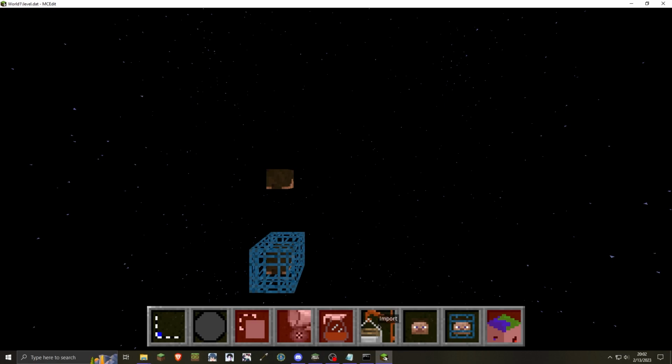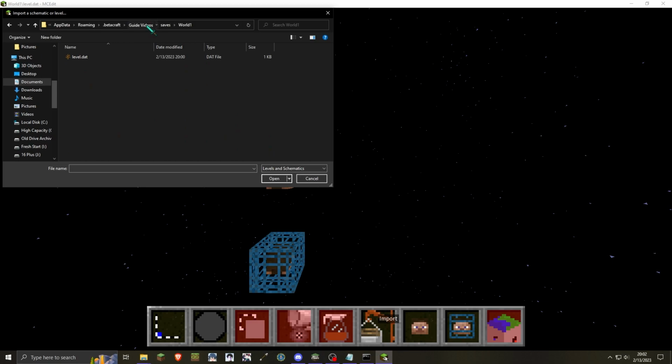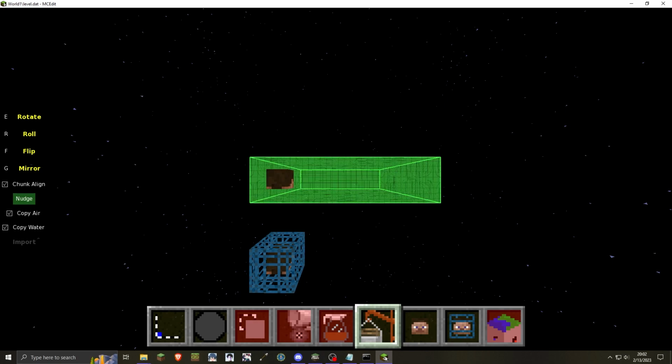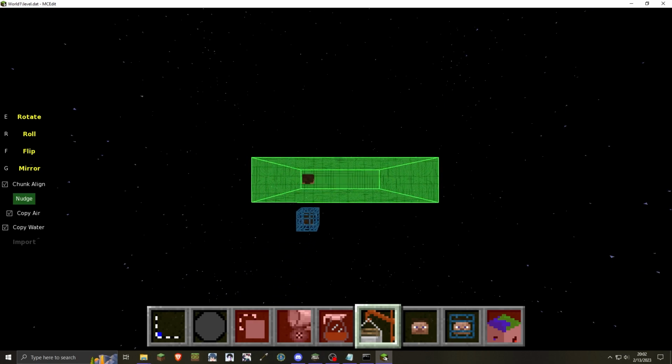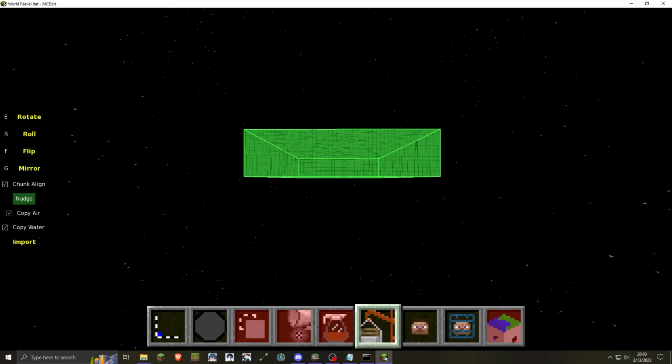The next step is to press import, and you will want to locate the classic world that you have prepared beforehand and press open. Next, you want to make sure that chunk align is on. And then with your own little struggles, you'll want to position the classic world wherever you desire. You'll click to confirm the location.